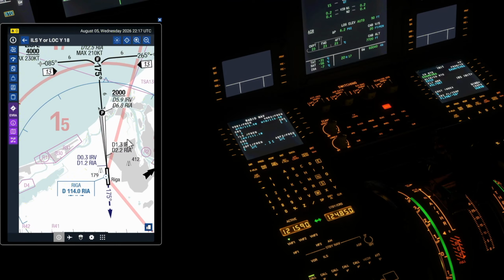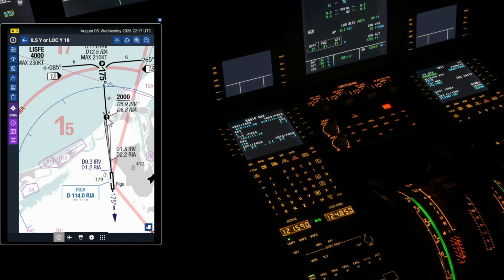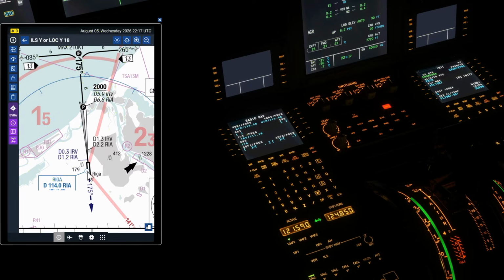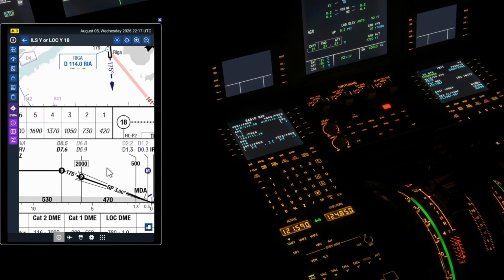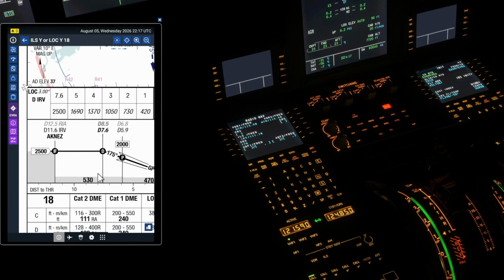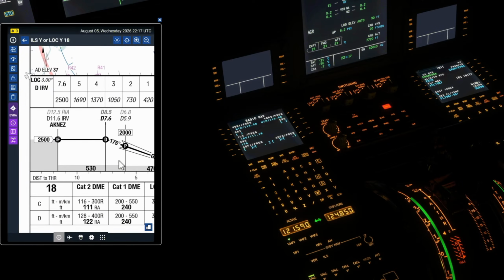Now checking the altitude to capture glide slope on the runway 18 is 2,000 feet. You know, I'm still learning. I'm not very good with reading all these charts, but I'm trying my best. So IF point to 2,500 feet.